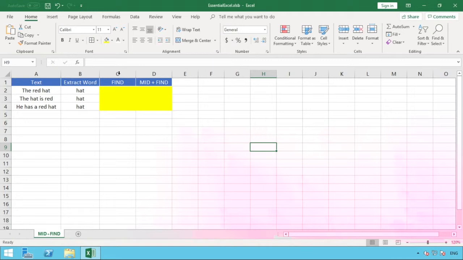We've broken out two columns, columns C and D. Column C is just the FIND function on its own, and column D is going to use the MID and the FIND together. We thought we'd do FIND separately just so you can see what it is doing on its own, so it might hopefully paint that bigger picture when we then look at the two together.